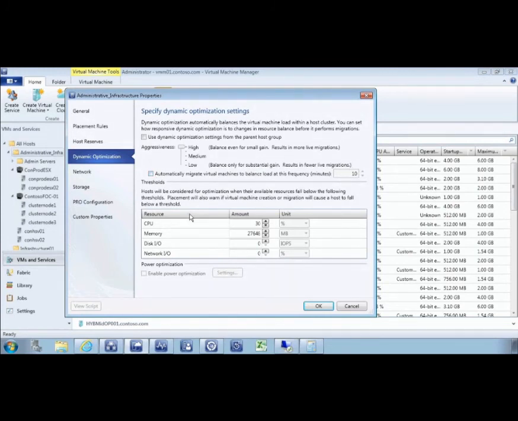So by default, we say as long as moving the virtual machines off of the system, we don't fall below that 30% available, we're going to keep the VMs on the system. If we fall below that 30% available, we'll move virtual machines off.